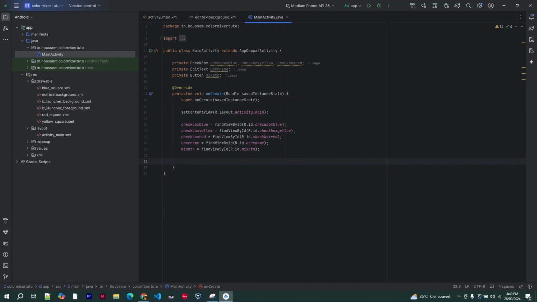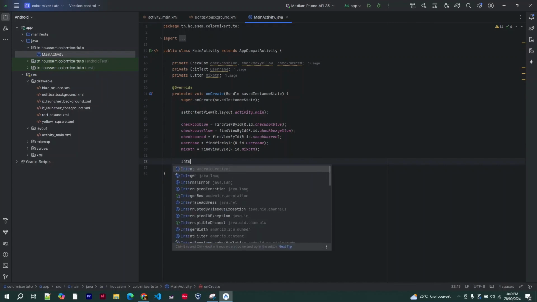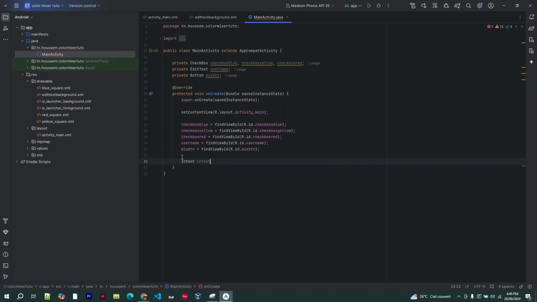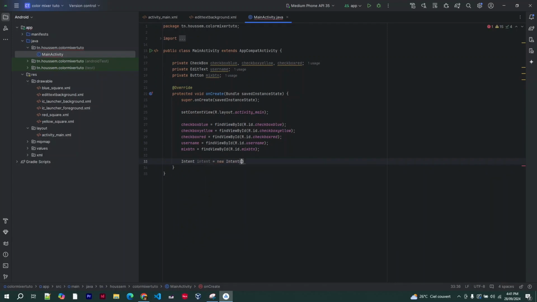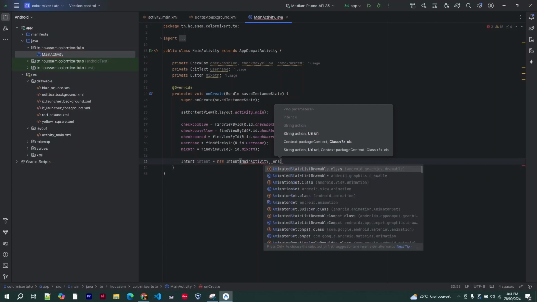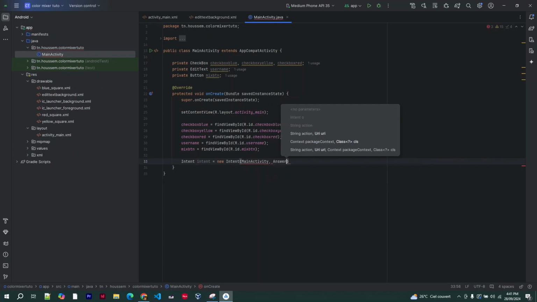So we have to initialize a new intent. New intent. Let's copy the name of our activity. Then we will go to another activity. Let's name it answer activity.